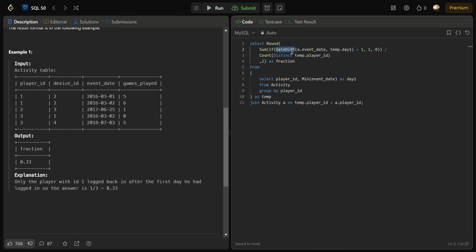So first of all, we are checking the event date, this A table dot event date, with the temp dot day one. Temp dot day one will be the first login date. If the event date with the first login date gives you the value of 1, it will return 1, because if the date difference between the two dates is equal to 1, that means the dates are consecutive. So it will return 1 if the event date and the corresponding day 1 date are consecutive. Otherwise, it will return 0.